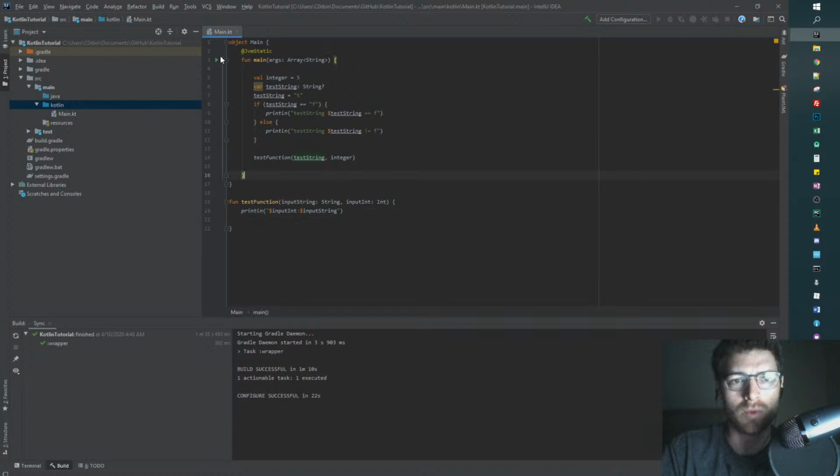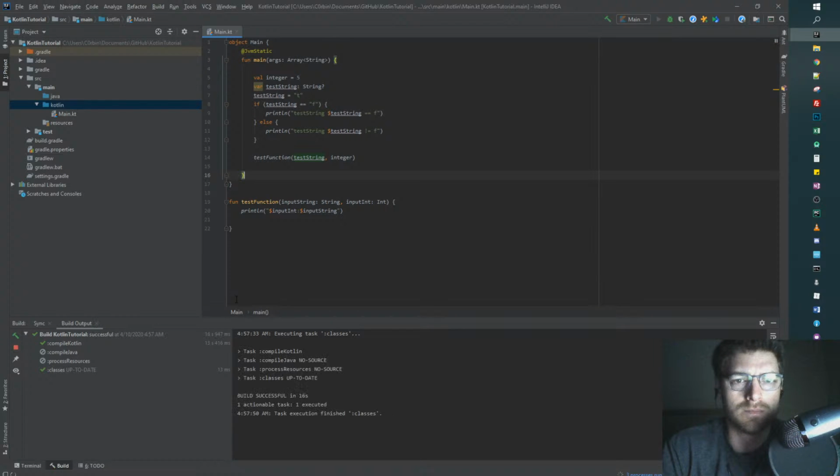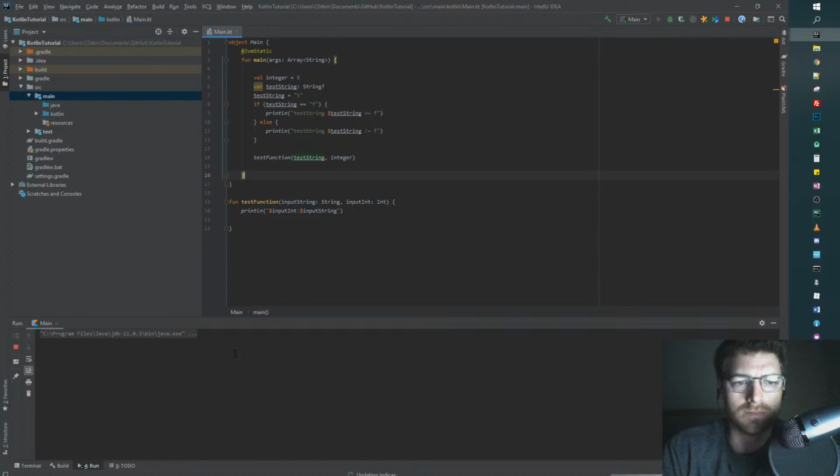So we'll run this and see what happens. This is the first one. It'll probably take a little bit to build. After that, it should be pretty quick. All right, test string is not equal to f, and then we have our function right there, easy peasy.